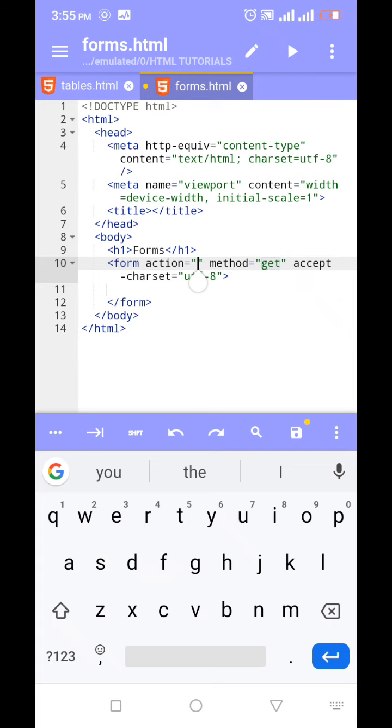So it can be processed within the same document, or you can send it to a dedicated script. Sorry, not HTML. HTML does not process form input, so it can be sent to a dedicated PHP or server-side script, like PHP, ASP.NET, and all that, to process the form inputs, and then maybe store it in a database or something. So that's what the action does.